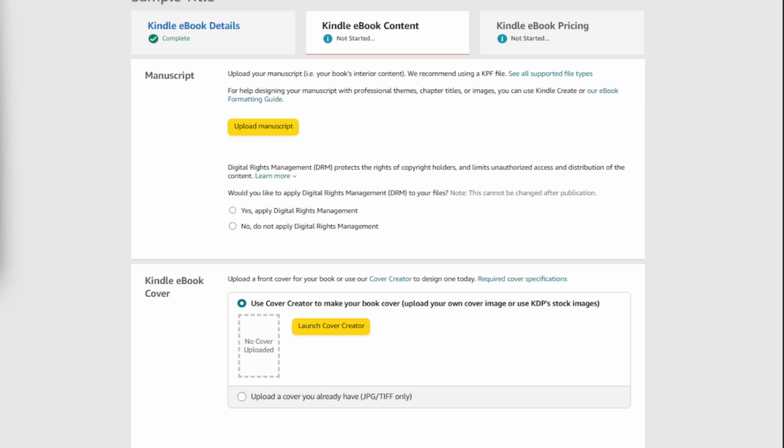After you're satisfied with the preview, don't forget to save your work. KDP usually saves automatically, but it's a good habit to double-check that everything is saved properly. You can now proceed with adding other essential details about your book, such as the title, author name, and description, before finally hitting publish to make your book available to millions of potential readers.